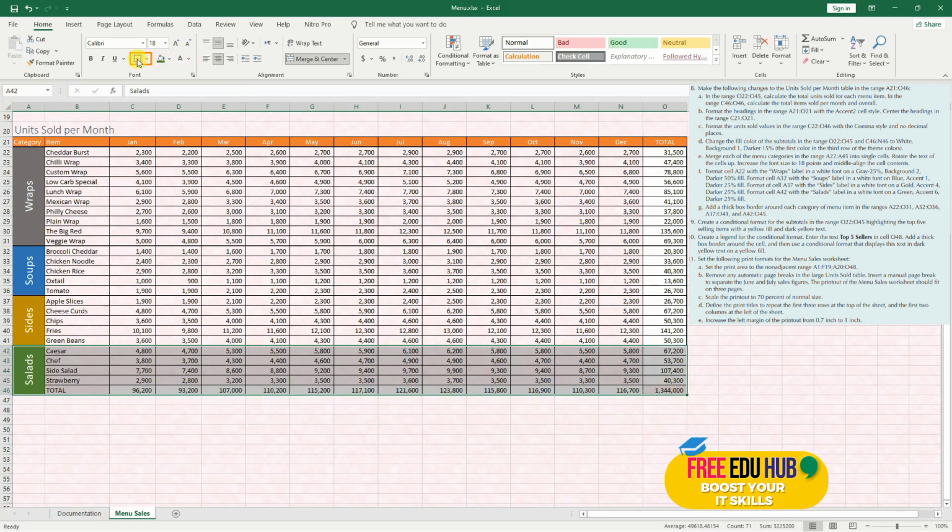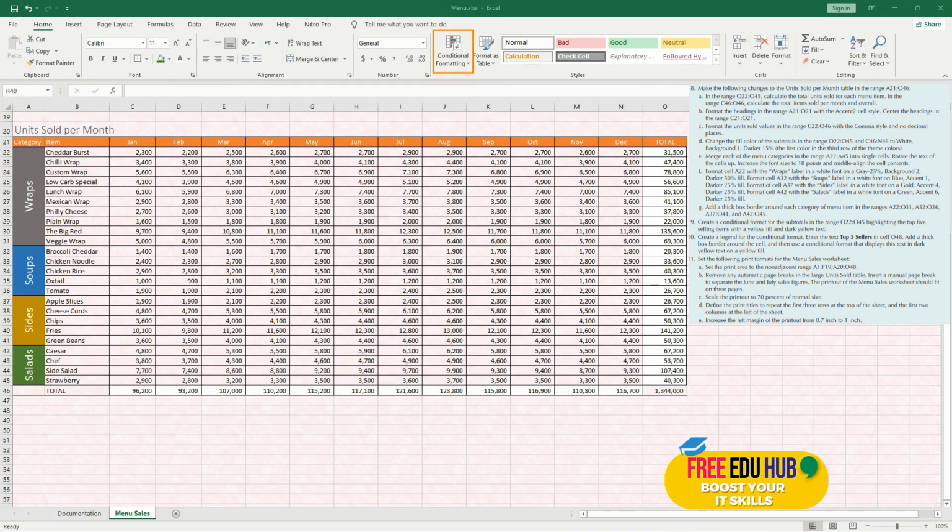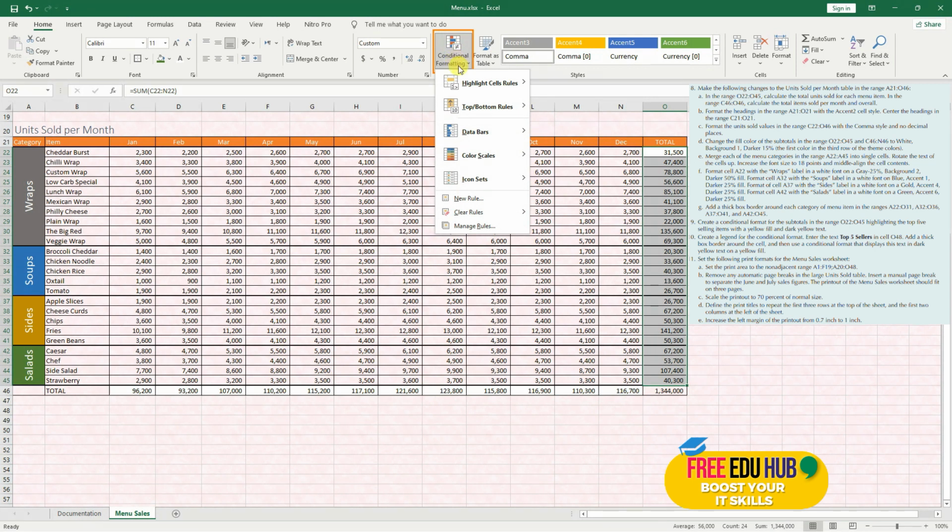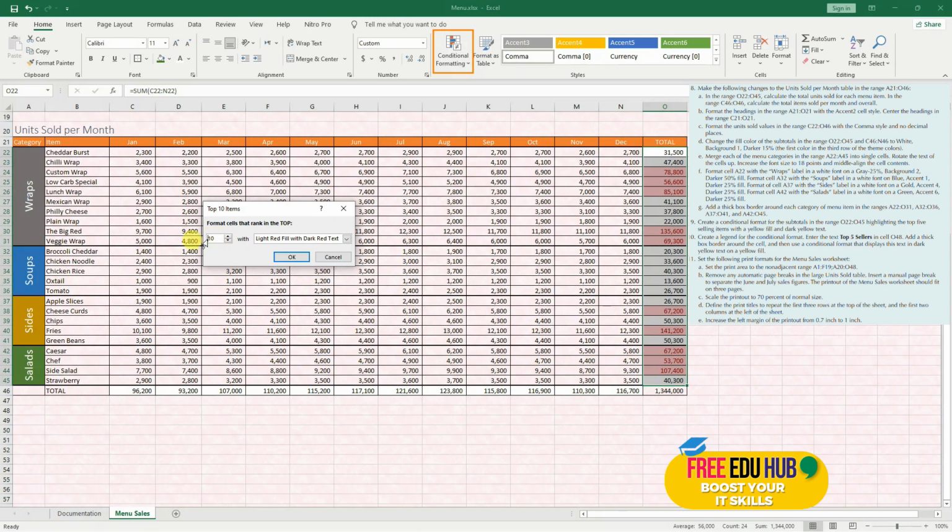Now in the next question, number 9, it's saying have a conditional formatting for the subtotals in range O22 to O45. So O22 to O45 is this one. Now we need to calculate the top 5 selling items in this range. So in order to do that, we'll select conditional formatting, and we'll select the option from here, top 10 items. Now it's saying 10, but in our question it's asking for top 5, so we'll change the figure from here to 5. And then it's saying change the formatting to fill yellow and dark yellow text.